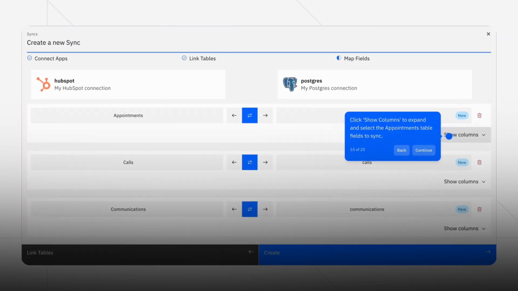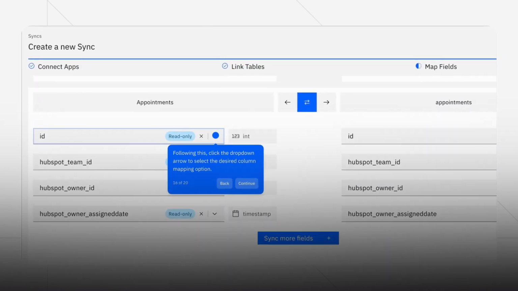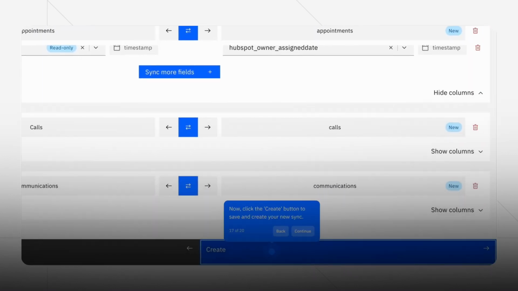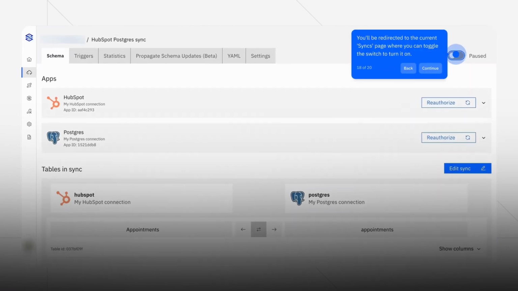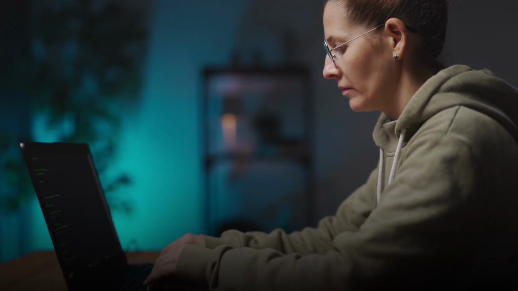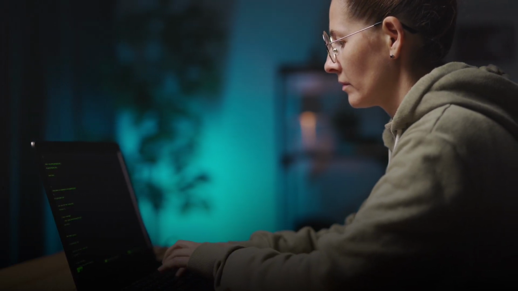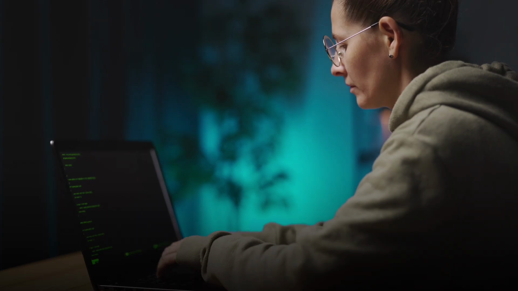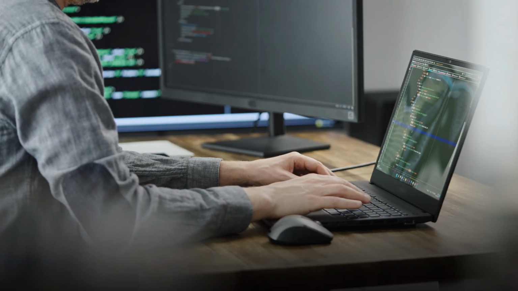Click Show Columns to expand and select the Appointments table fields you want to sync. Next, click the drop-down arrow to select the specific column mapping option that best fits your data model. Once your mappings are set, click the Create button to save and create your new sync. You'll be redirected to the Current Syncs page, where you can toggle the switch to turn on your sync and instantly activate real-time, bi-directional data flow between HubSpot and Postgres. With Stacksync, you reclaim valuable engineering hours from integration plumbing, achieve true data consistency, and significantly reduce your integration TCO, all with enterprise-grade security and compliance.